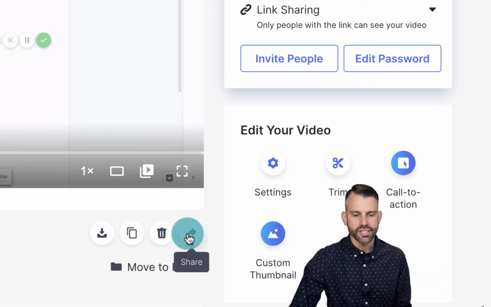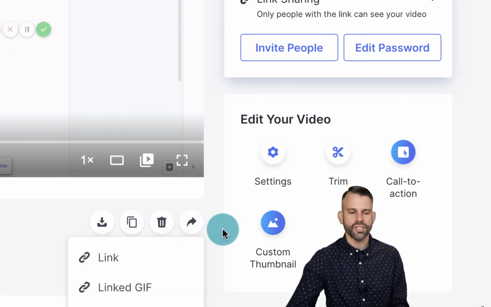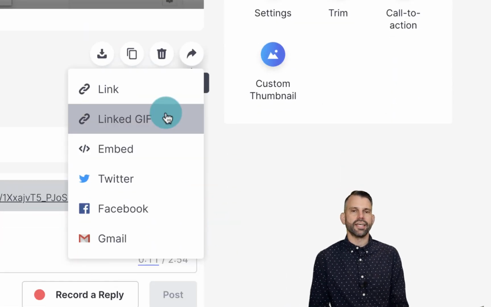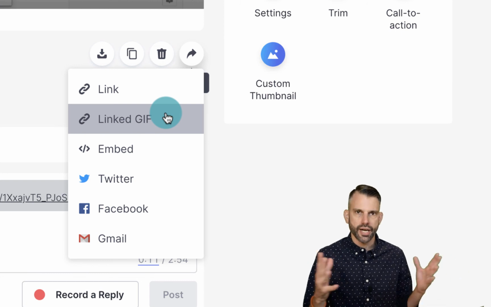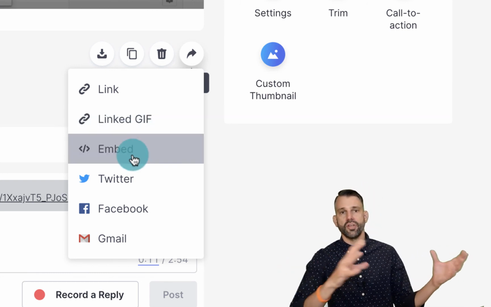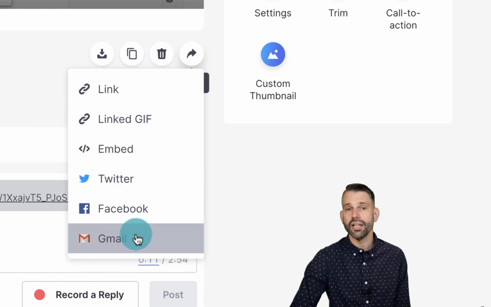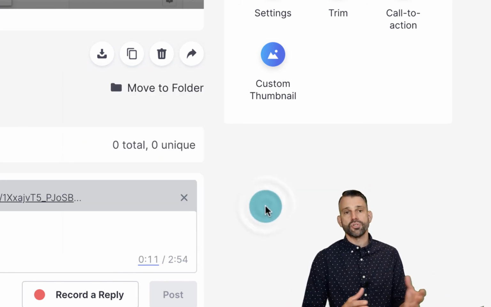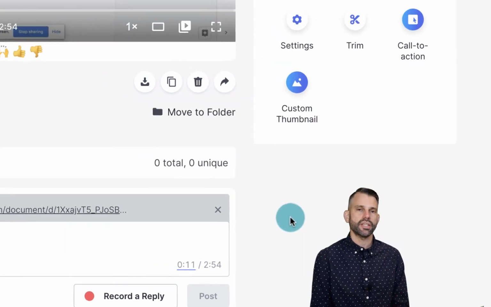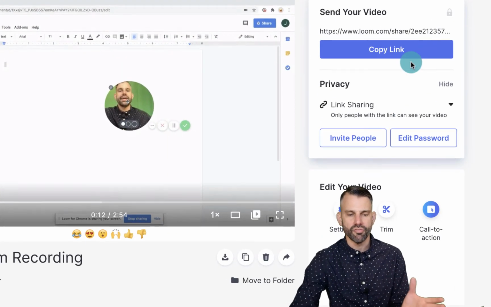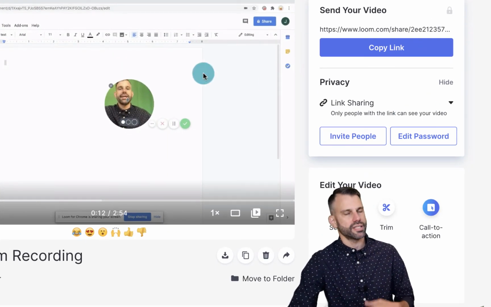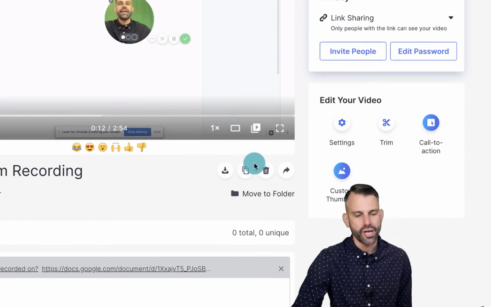The next option is the share button, which has a couple of options like a link or a linked GIF to the video and things like that where they click on it and come to it, or embed, which would make the video appear on a different page. So a couple of different options there if you want to email it to somebody. Unfortunately, no options to go directly to Google Classroom or something like that, but you can copy that link from up above, hop over to Google Classroom and paste it in there. So that is an option that you could do that way as well.